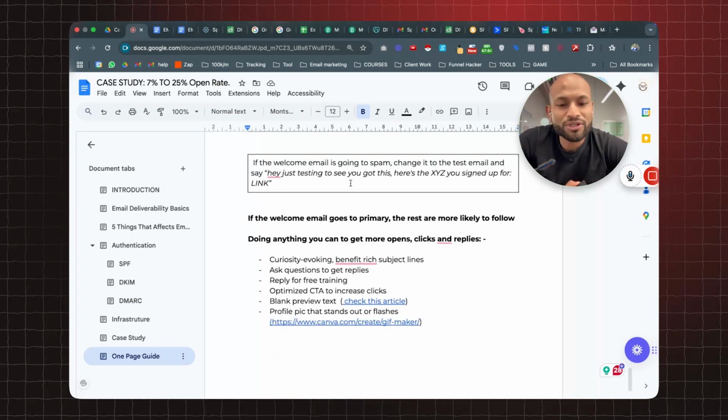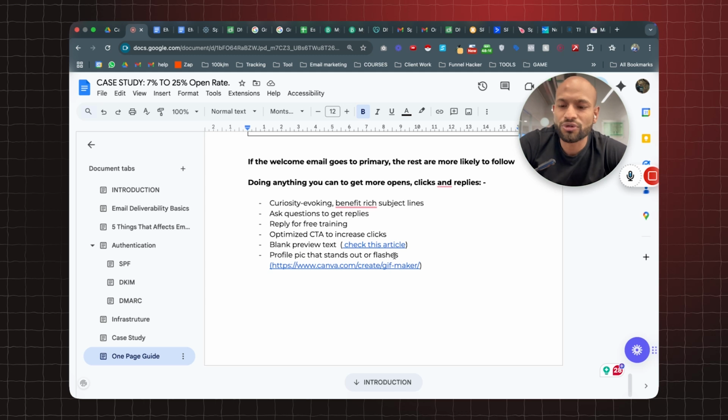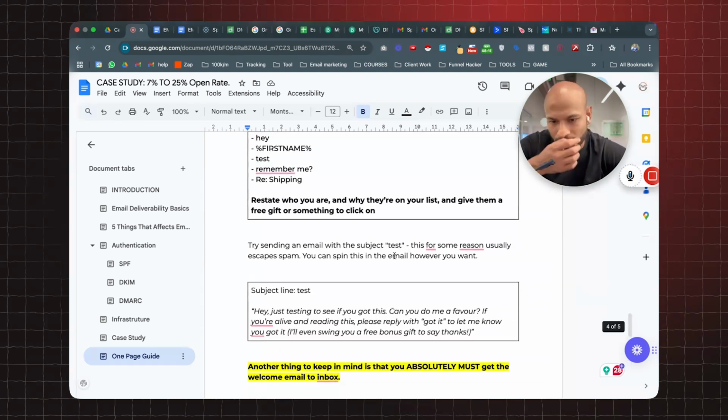So if the welcome email is going to spam, change it to the test email and say, hey, just testing that you got this. Here is XYZ for sign up. If the welcome email goes to primary, the rest are more likely to follow. So by doing this, you can get more opens, clicks, and replies. So same thing: curiosity driven, ask a question to get replies, reply to get a free benefit, optimize CTA to increase clicks, blank preview text, a profile pic that stands out. So it's very simple, but you just have to implement it.